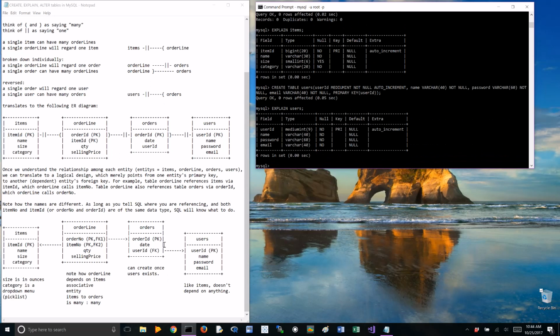Now, what do we do? Order line or orders? Order line depends on orders. Orders only depends on users. Since we already created users, we can go ahead and create orders next.